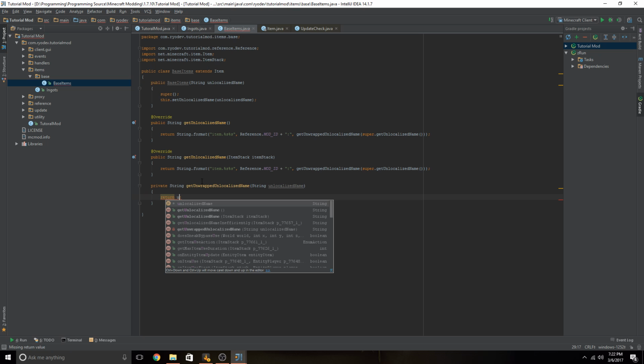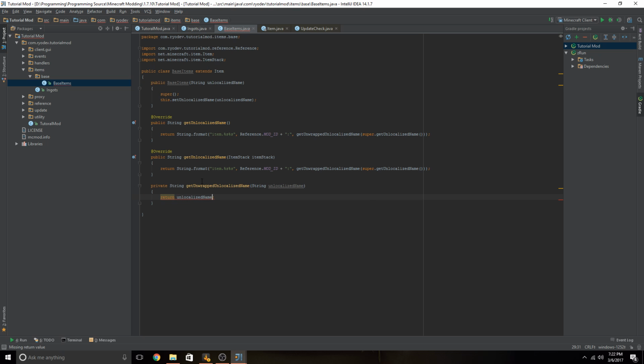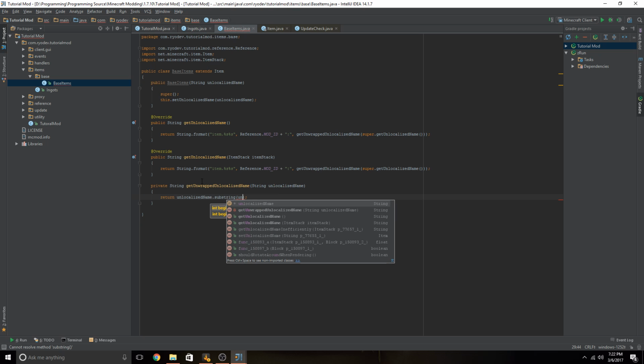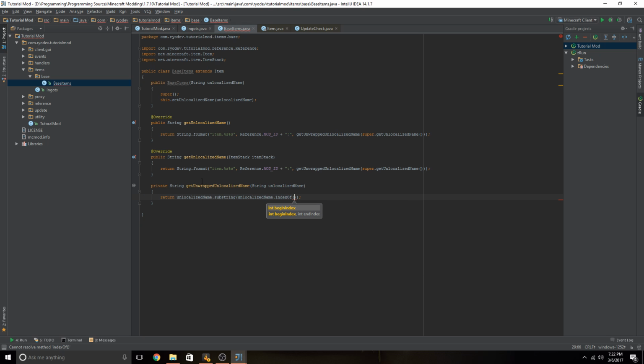It's going to be our unlocalized name dot substring of unlocalized name dot index of. We're going to feed it a period, so it's going to look for a period. Now the thing about this is if we left it like this, it would still leave the period because it counts up to the period and not including the period. So we do want to add 1 to the end of that so it encompasses that period. And that's how we wrap the unlocalized name.